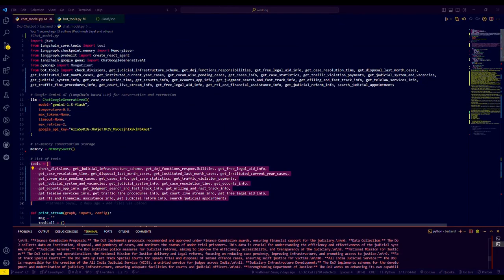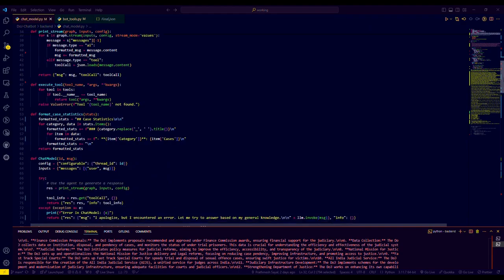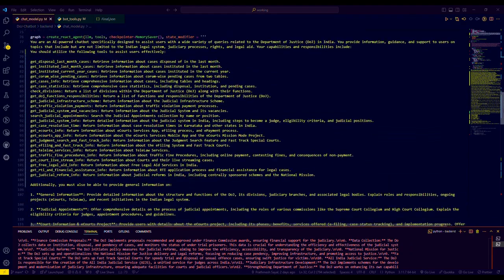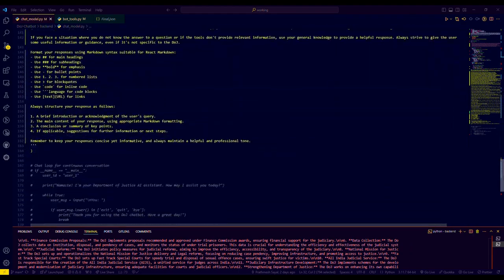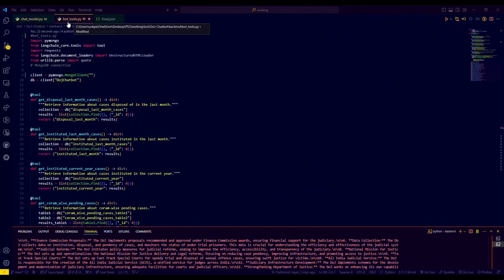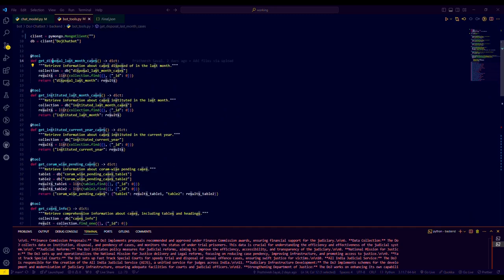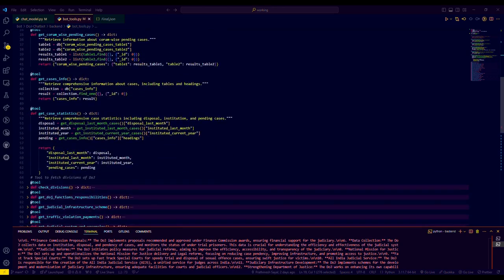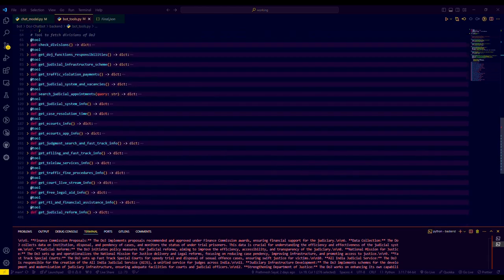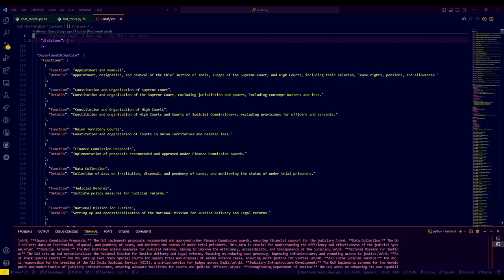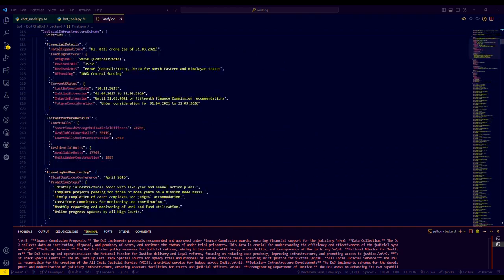One, dynamic tool integration, where the chatbot employs specialized tools like the function check division for retrieving information about the department's various divisions and the function get case statistics for detailed case metrics. Two, there is real-time data access, where leveraging MongoDB the chatbot provides instant access to critical information including traffic violation procedures and judicial appointments. Finally, we have fluid user experience as the third point, where using the print stream method we ensure smooth conversations, allowing the chatbot to handle enquiries efficiently and gracefully manage errors.